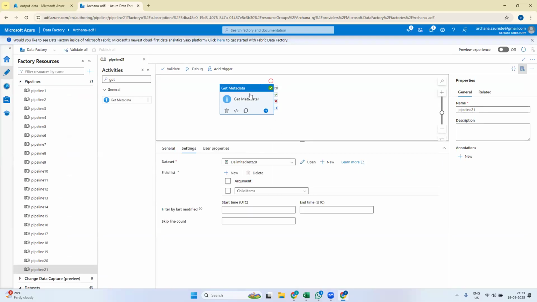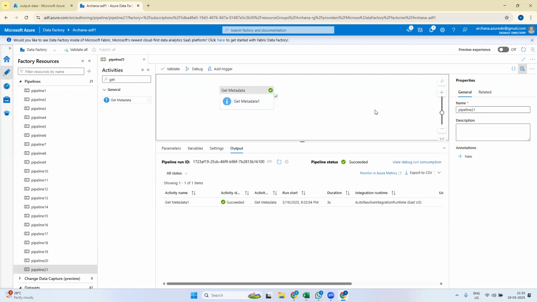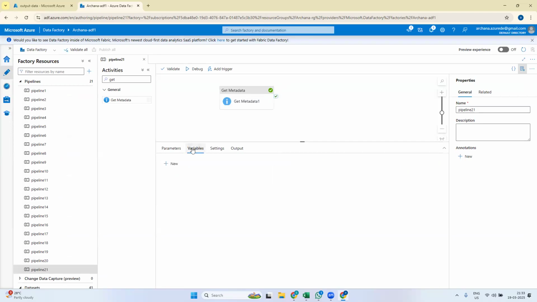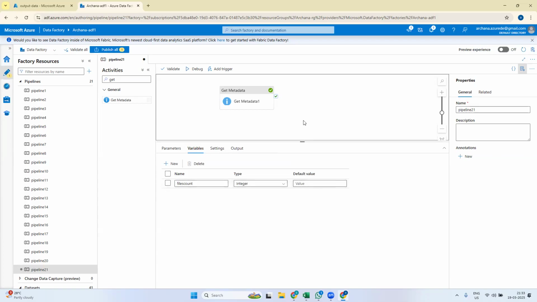For that, to count and to store, I need a variable. So I'll click on the canvas and create a pipeline variable here. I'll name it files count, and I'll initiate it as an integer value. I'm not putting any value here. So files count is a variable. Now the variable is there. I have to count this output and store it in this variable so that I can use it somewhere in the future, right?